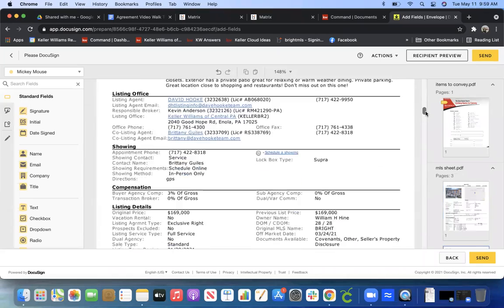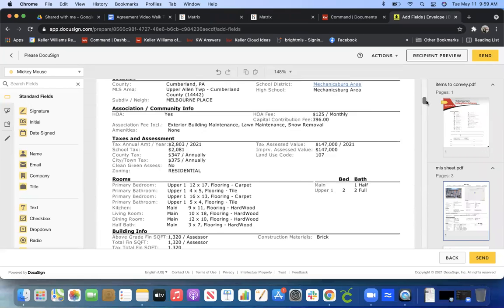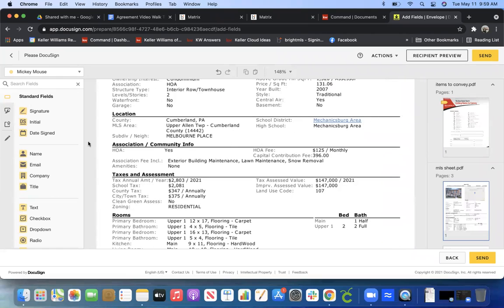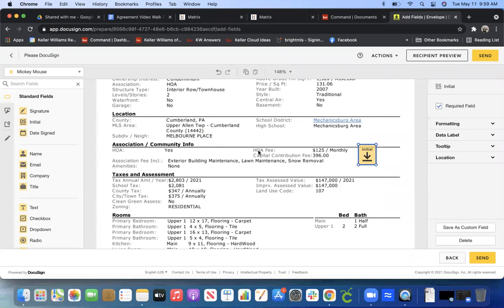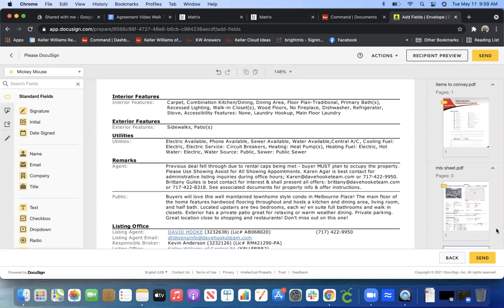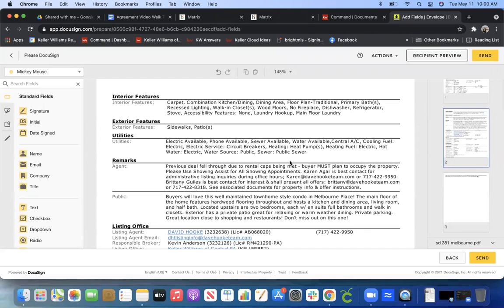Then I'm going to scroll. Now this one, the MLS sheet, you only need them to initial. One thing that I'll typically do, you can either have them initial at the top, but this particular home is a condo. I know our example is saying Mickey Mouse isn't buying a condo, but just a pro tip here, I have them initial next to the HOA fees and capital contribution fees, just for extra security that they understand that those fees are involved. Now there's 2 pages here. You could have them initial both pages if you want to.